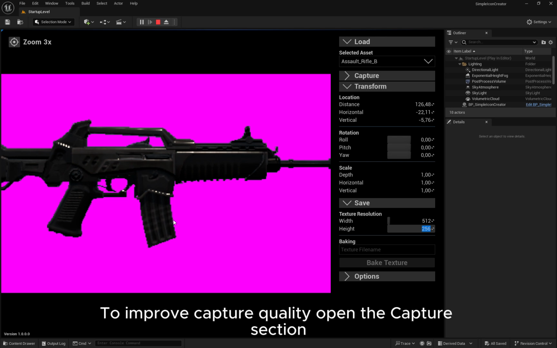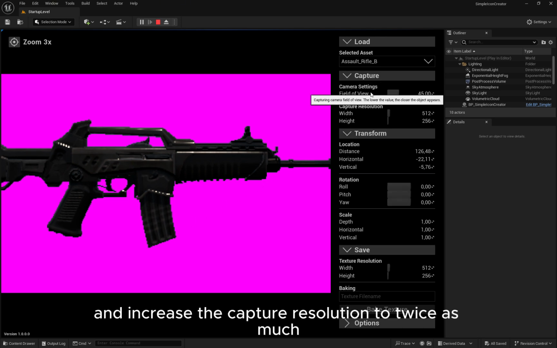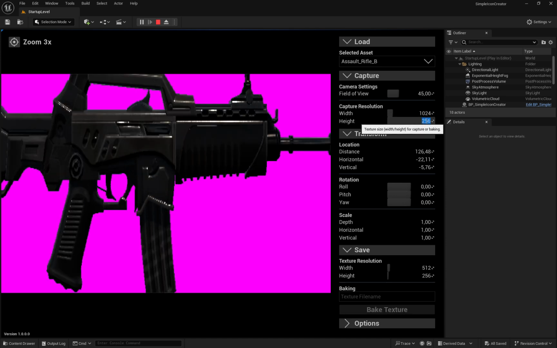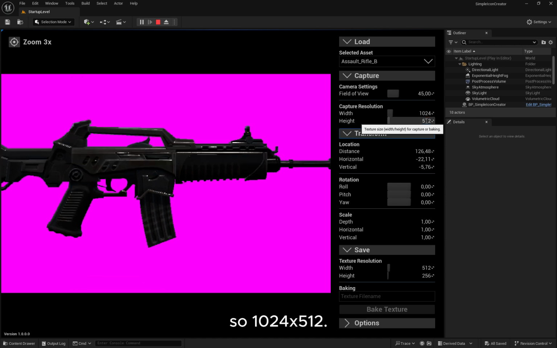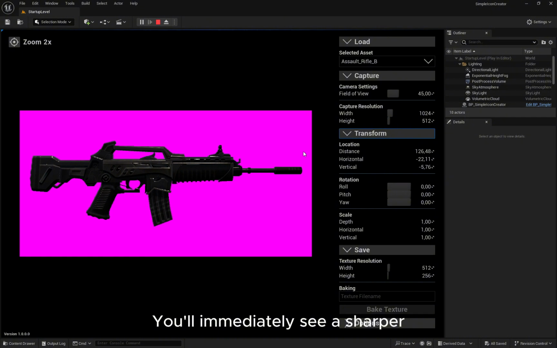in. To improve capture quality, open the capture section and increase the capture resolution to twice as much. So 1024 by 512. You'll immediately see a sharper, higher quality preview. Now enter the file name and bake the texture, the rifle.